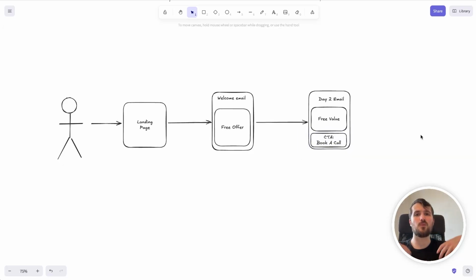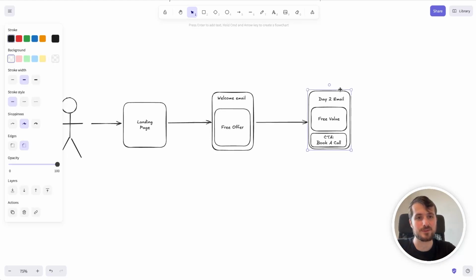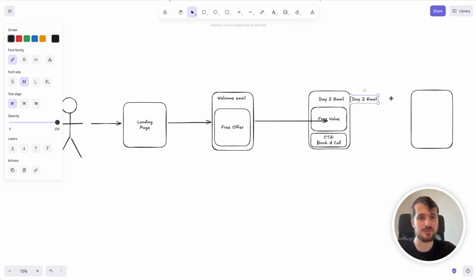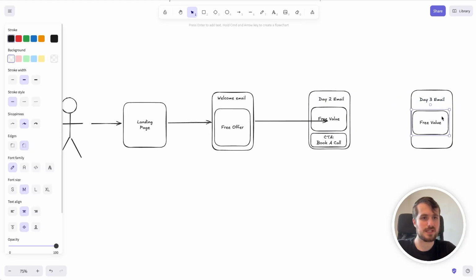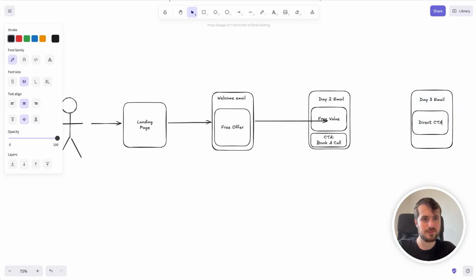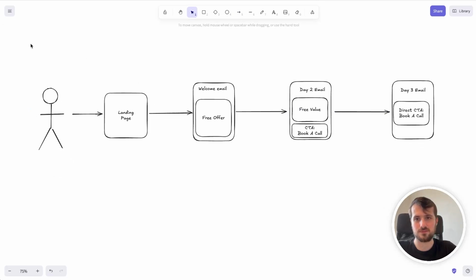Okay, so at this point we've wowed them with all this value. Now it's a great time to actually send a day 3 email. So this would be the third day, right? And this is going to just be a direct call to action. So again, to book a call. There we go. Okay, so they hit the landing page, they give us their email, they get the free offer in the first email.